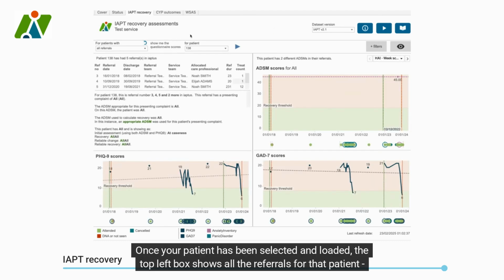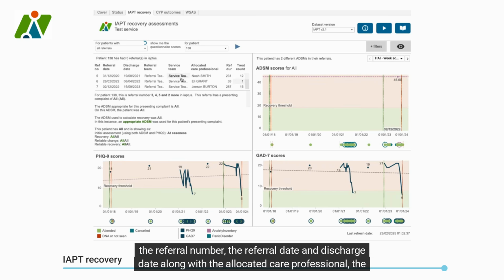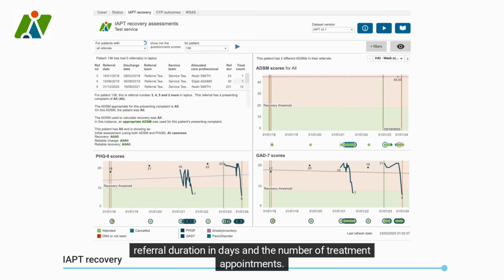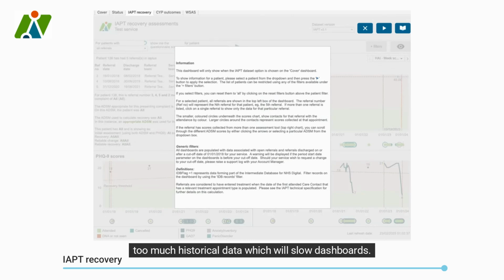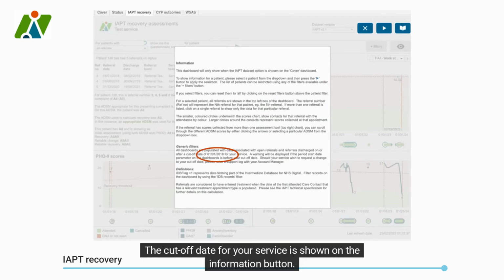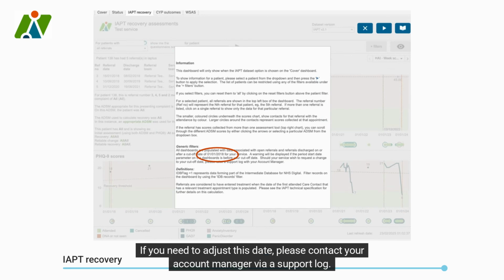Once your patient has been selected and loaded, the top left box shows all the referrals for that patient, the referral number, the referral date and discharge date, along with the allocated care professional, the referral duration in days, and the number of treatment appointments. Please remember that not all referrals for a patient may be loaded into this area. For this patient, the first referral we have is number 3. This is because we have applied a date restriction on the overnight extracts so that we are not displaying too much historical data which will slow dashboards. The cutoff date for your service is shown on the information button.